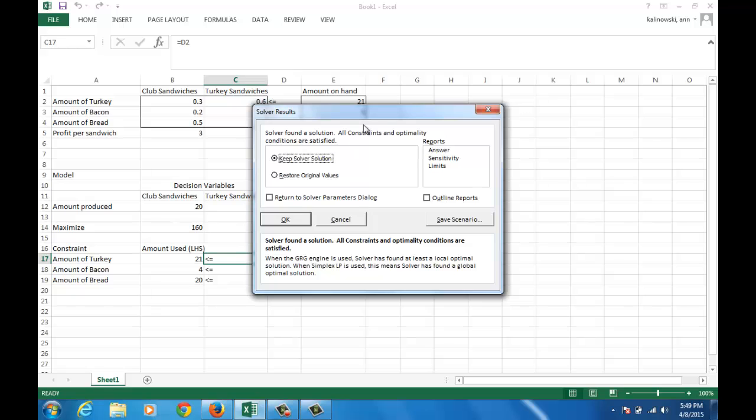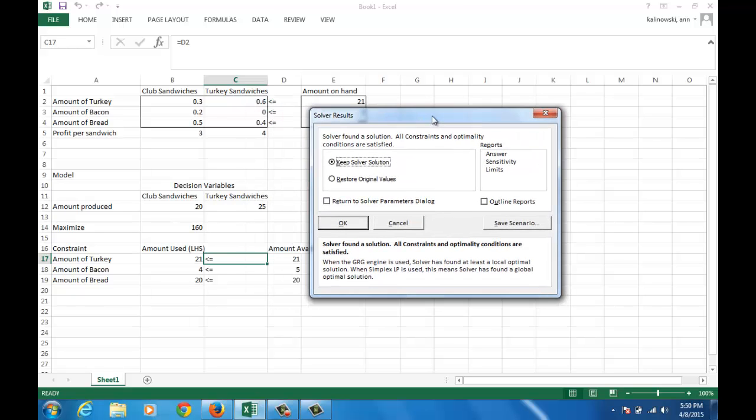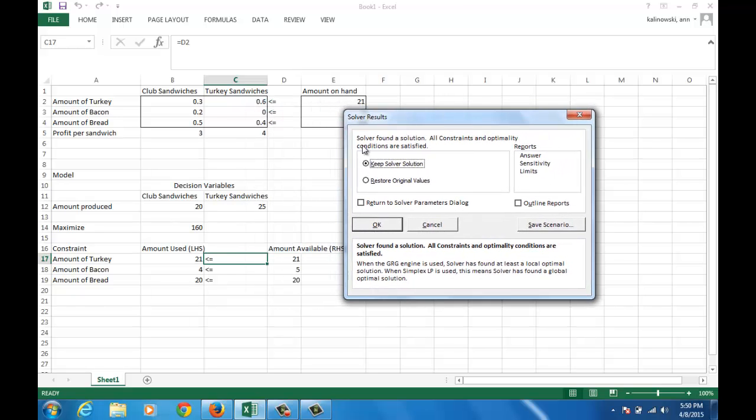So keep the solution. Notice that when I got the solution, lo and behold, I have 20 club sandwiches and 25 turkey sandwiches, which is what we got when we did this by hand, along with a profit of $160, which is also what we got when we did this by hand. So you see, when you do the solver, once it's found a solution, it automatically puts the solutions here.